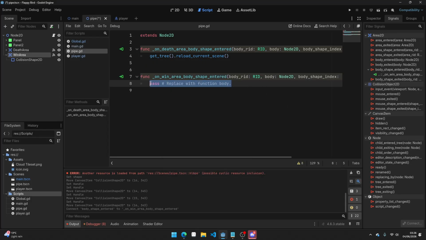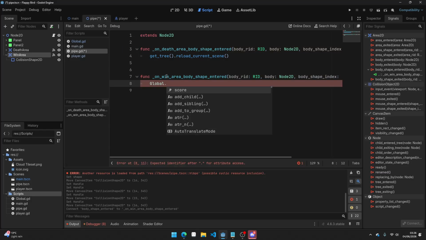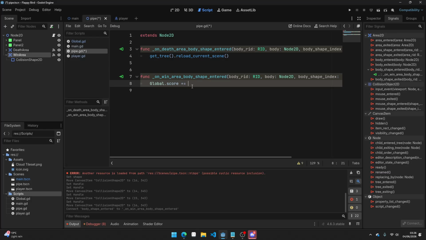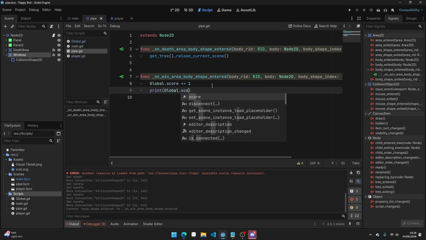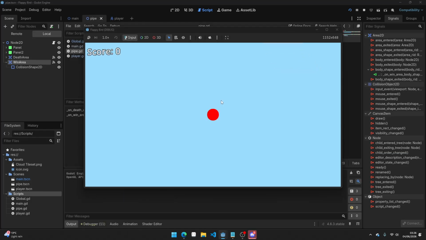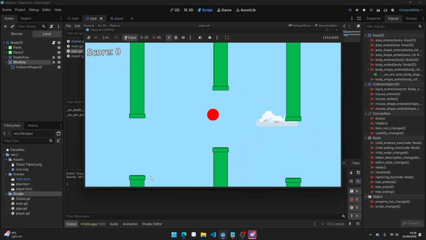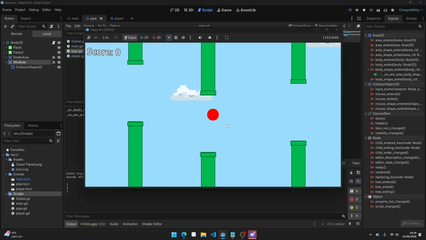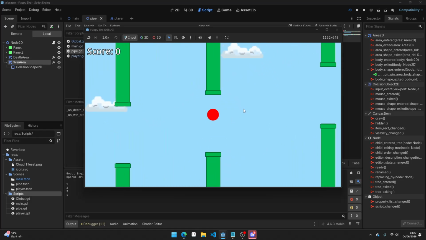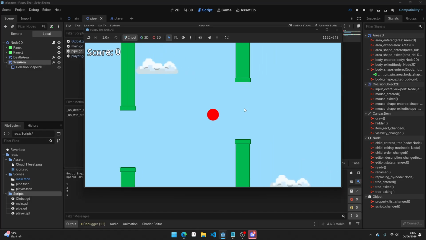That makes a new function for us. I'm going to call global dot score. See, it recognizes it. Plus equals 1. And we're going to make it print the global score, so we can see it for now. So here comes the pipe. Looking down here. 1, 2, 3, 4, 5.